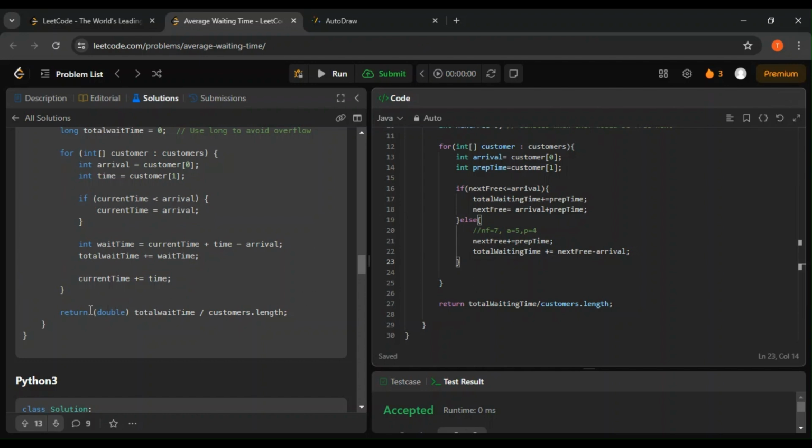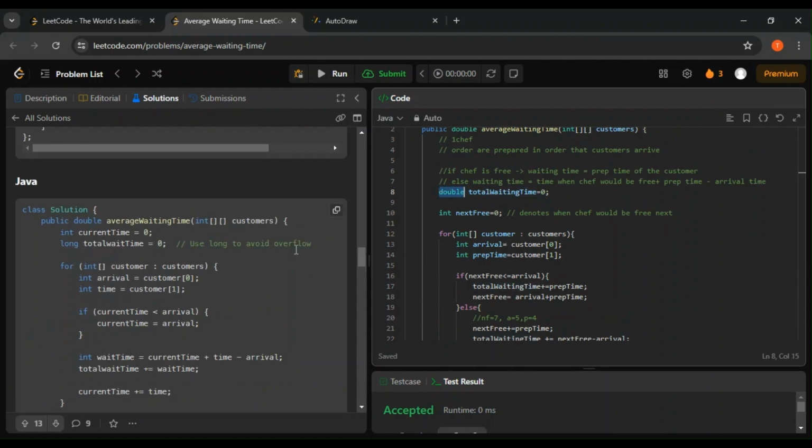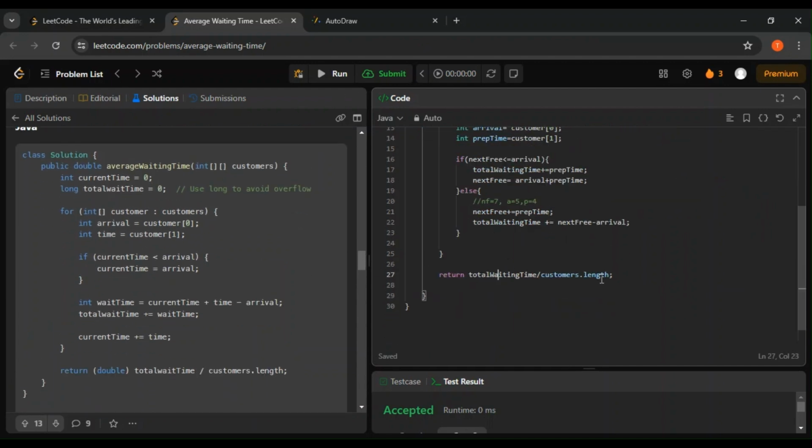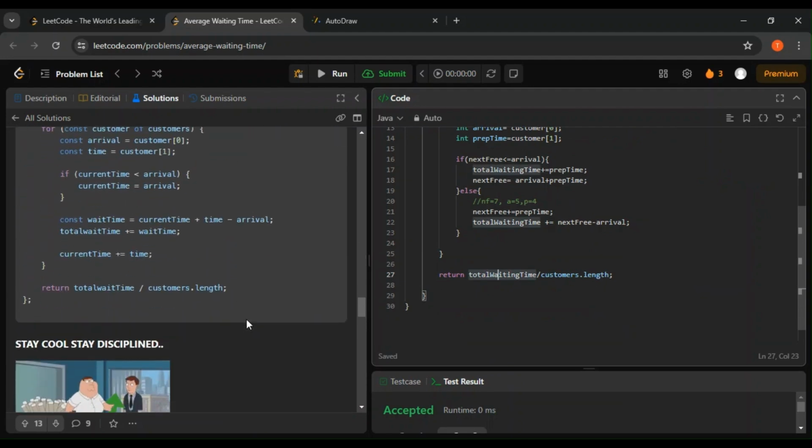Also, we don't need to do this double cast here since the total waiting time was declared as a double. So the division would result in a double itself. There's no need to explicitly typecast.